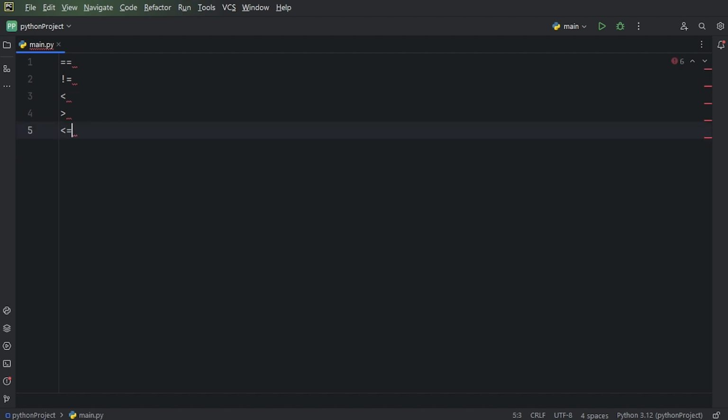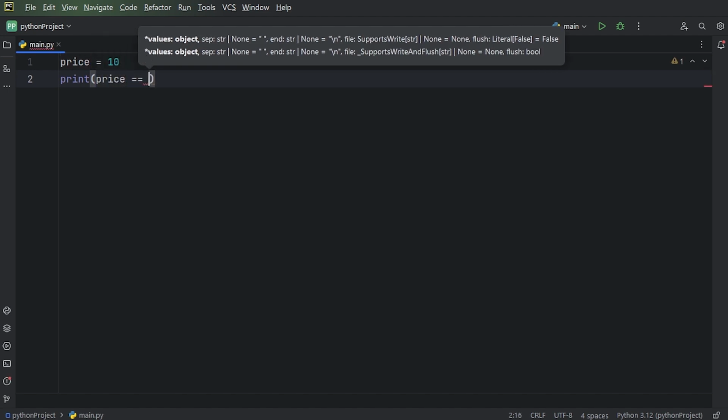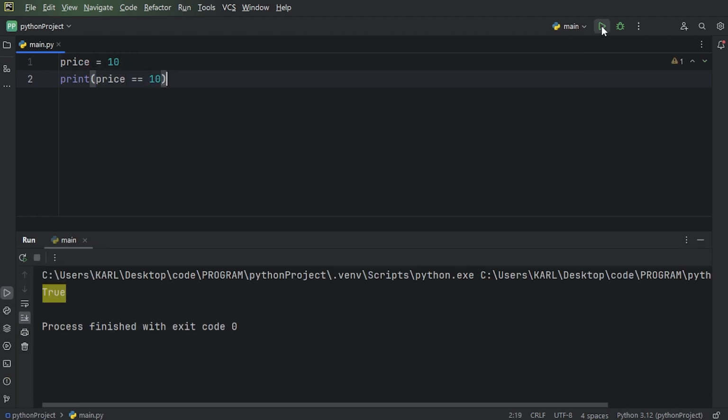Okay, let me show you a condition. Let's create a variable called price, and the price is going to be equal to 10. Then let's print price equal 10, and let's run it. And here we have it, a boolean true. Now let's do not equal, and when we run it, we get false. Okay, let's look at the other ones. Let's do less than, we get false because 10 is not less than 10. And then let's do greater than, and same thing, false.